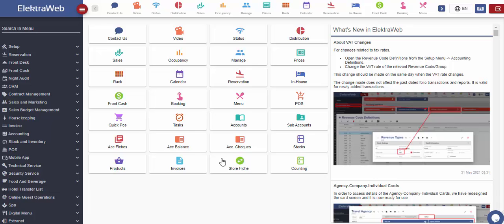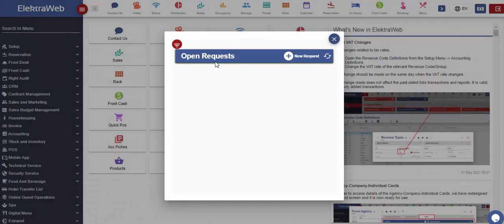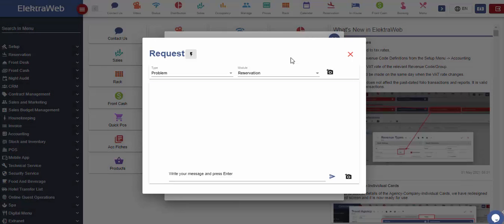By clicking on the Contact Us icon in the upper toolbar, a window for tracking and creating support requests will be opened. With the plus button, a new blank record will be displayed.